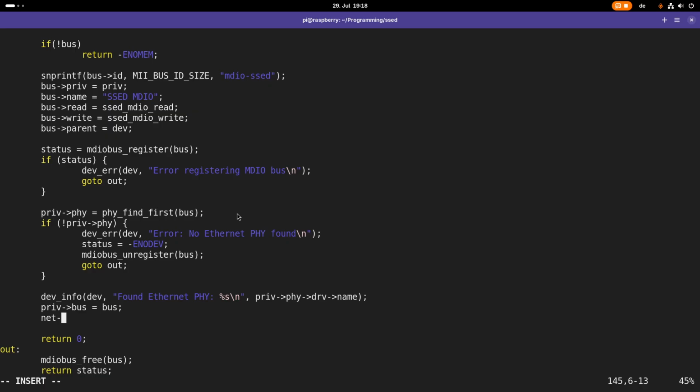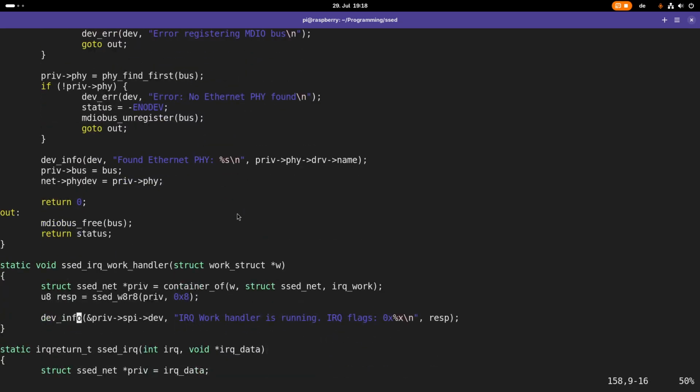So the struct net_device has a field phydev, which is a pointer to the Ethernet phy for the network device. And this pointer I have to set to the phy which was probed here. This is stored in the private data of my network driver, in this phy field. So here I'm setting the phydev pointer of my struct net_device.